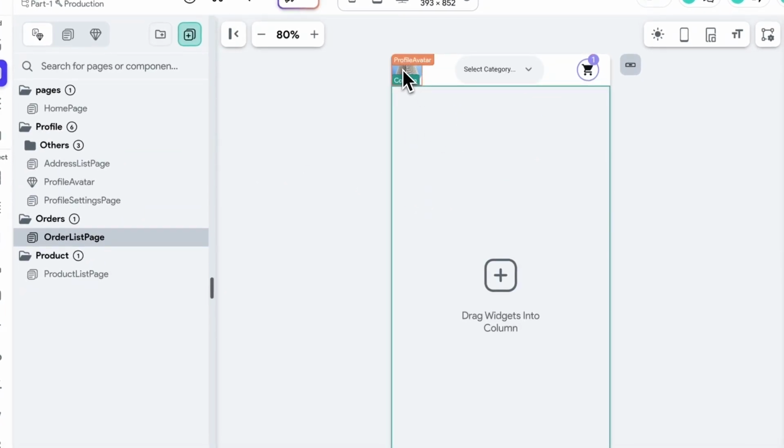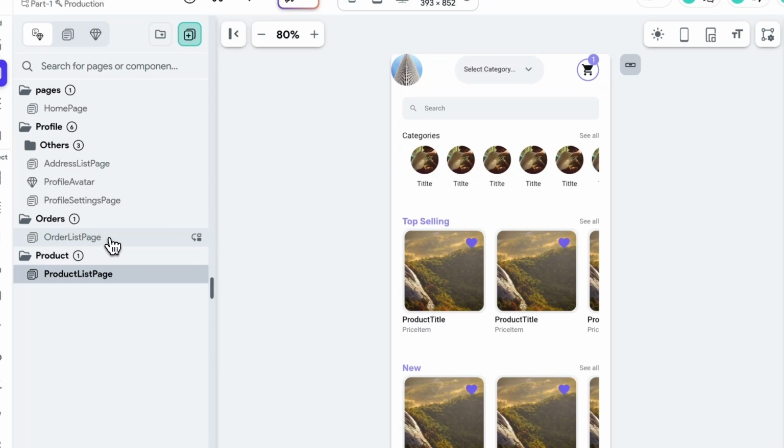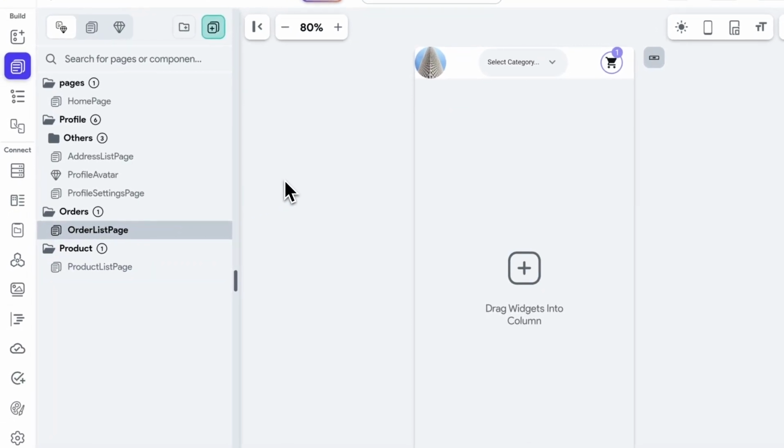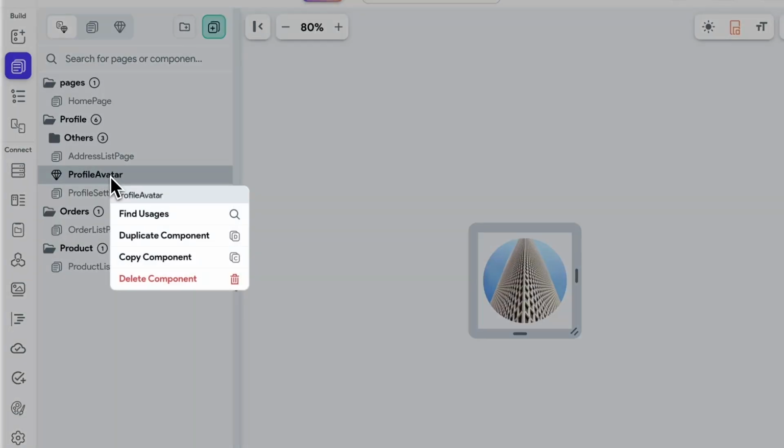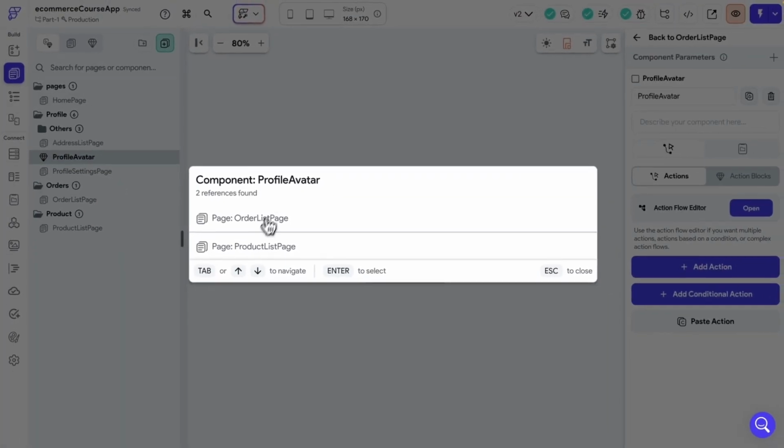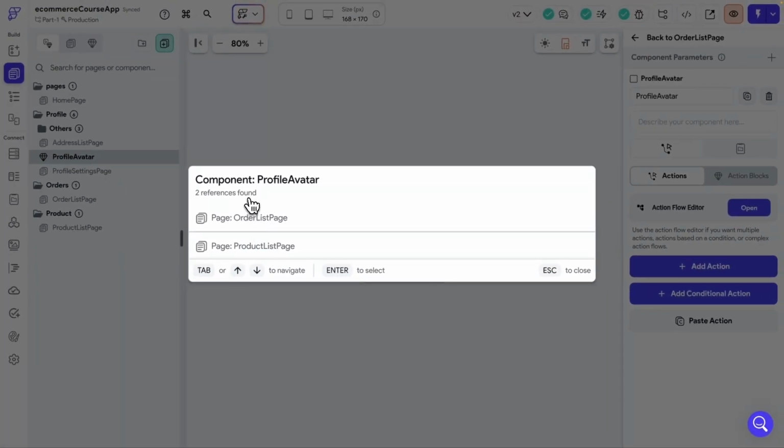Now we have created one component and we are using that in two places. Let me prove to you that we are using that in two different places. If I go now on my profile avatar and right click on that, it says find usage. And then if I click on that, it says two references found, which is correct.